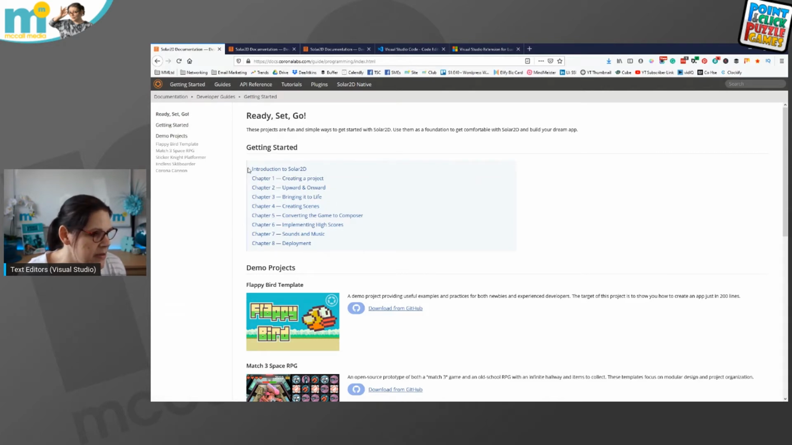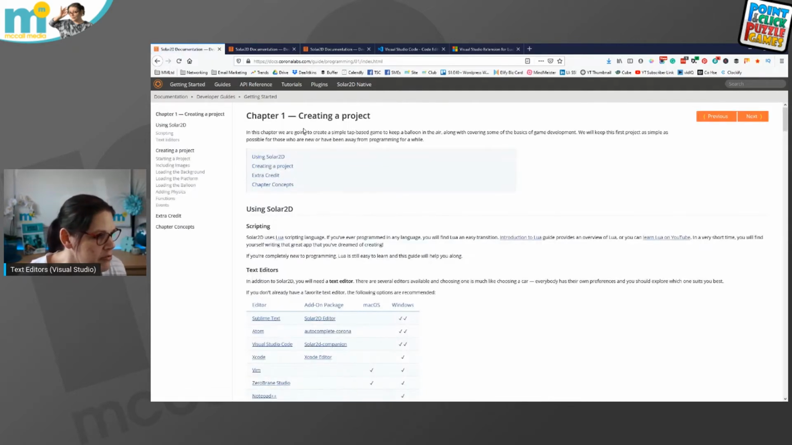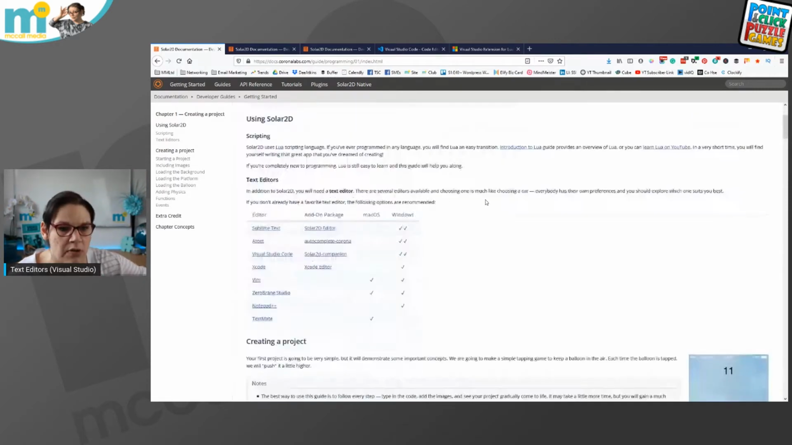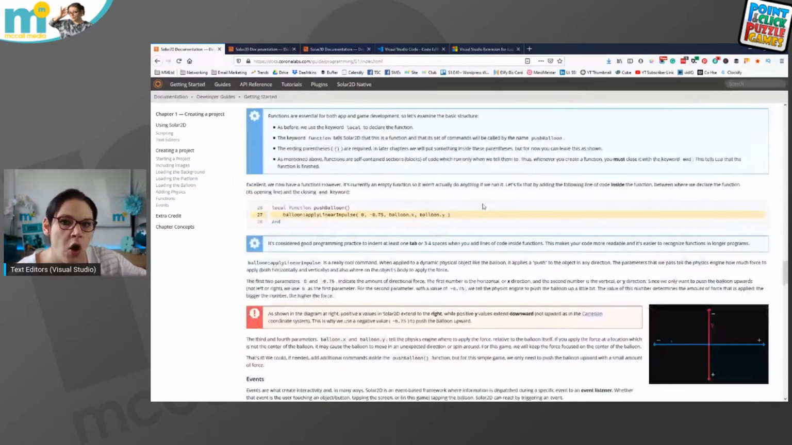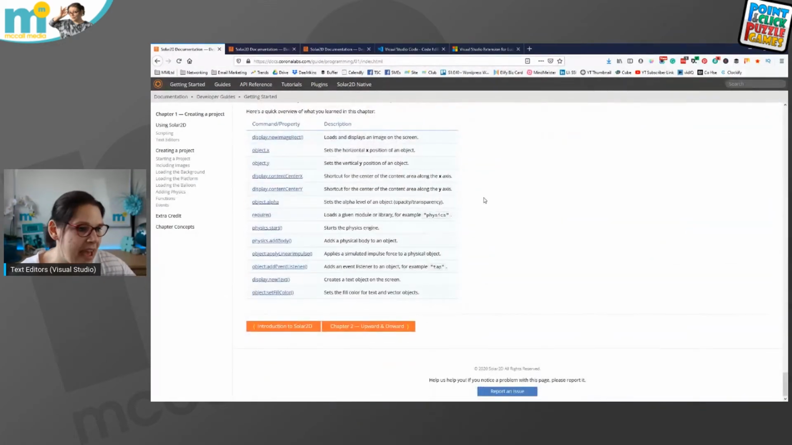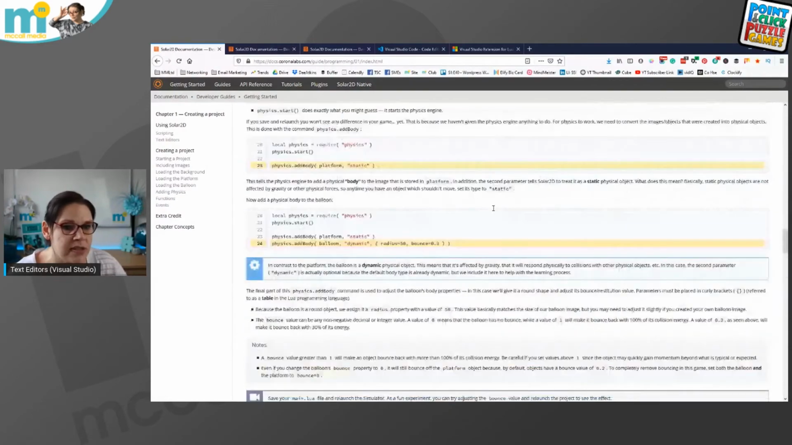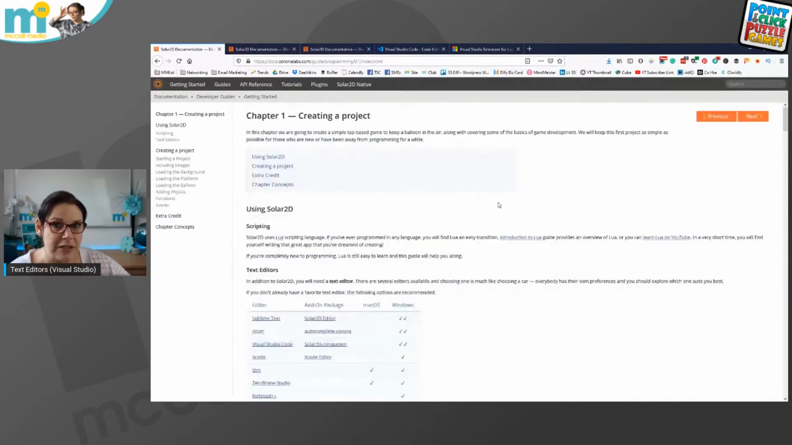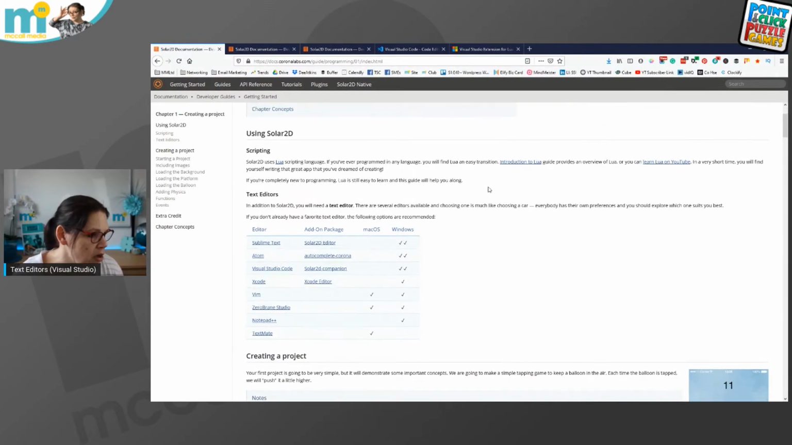Now, in the last episode, we looked at the introduction so that you knew what Solar 2D was all about, but we're going to click on chapter one, creating a project. Over the coming tutorials, I'm going to go through everything, and I'm just going to quickly scroll down the page, but I'm going to go through everything on this page with you in depth, and it will be over 2 or 3 videos. So don't look at this page in full at the moment, but the reason we are here right now is because of this section here.